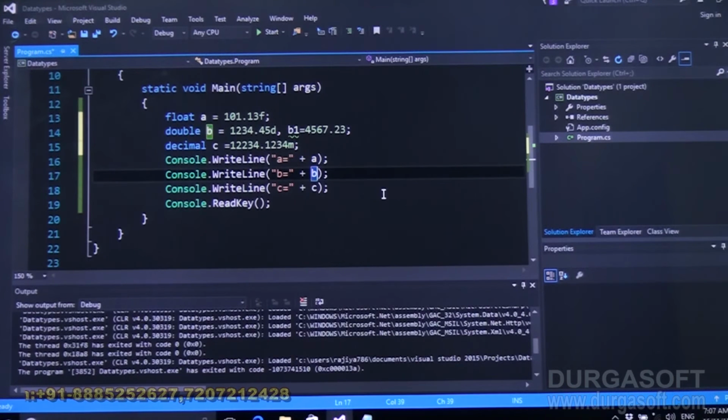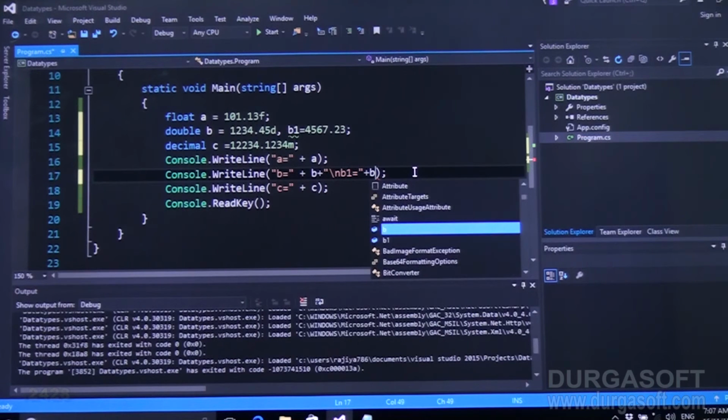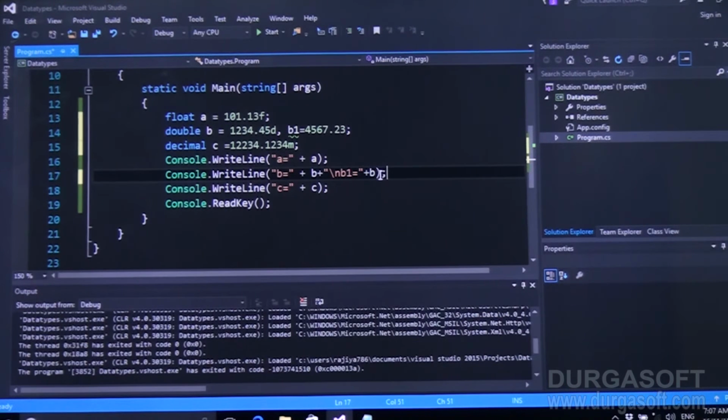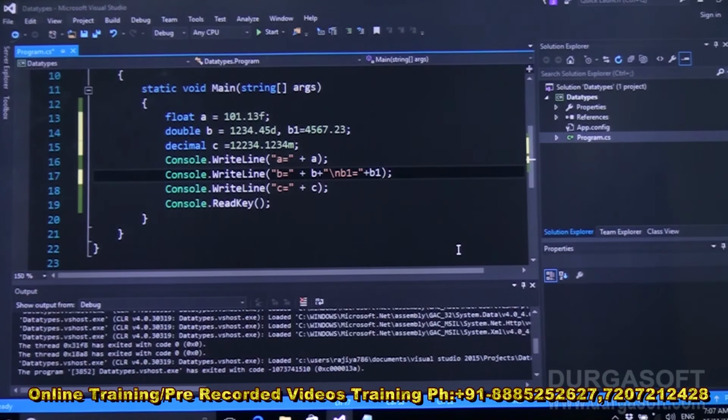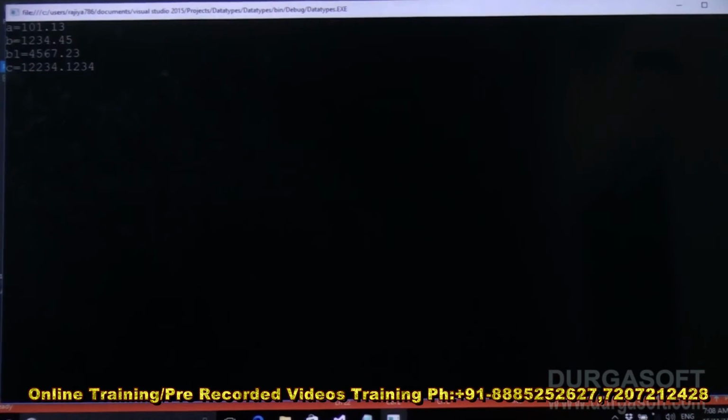So here also I display those things, plus \n for the next line. Okay, B1 equal to, close this bracket and give plus B, plus B1. Now save this program and execute this program. Now see, these are the values displayed here.